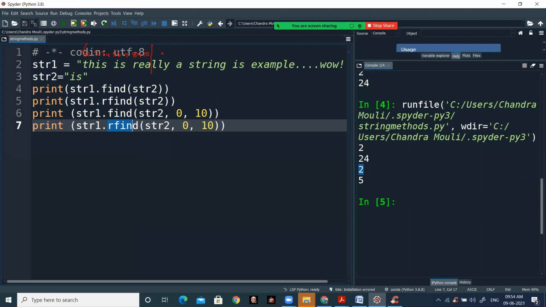We took 0 to 10, so the starting index is 0, the ending index is 10. That means 10 minus 1, which is 9. Up to 9 we are searching whether "is" is available or not. Yes, it is available 2 times. So we got 2 as output, the starting index we receive here. And from reverse find, rfind also, here 1, 2, 3 is there. Actually 3 are there, the substring appears 3 times, but we are searching only the 0 to 10 index range. So from this range we have the last index value, that means this last substring. This index is 5, so we got 5 as output.